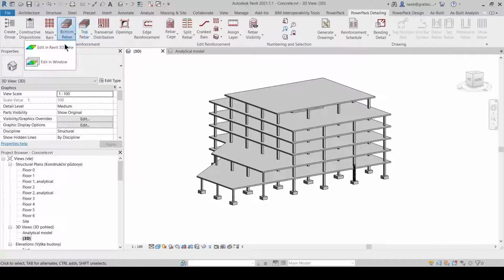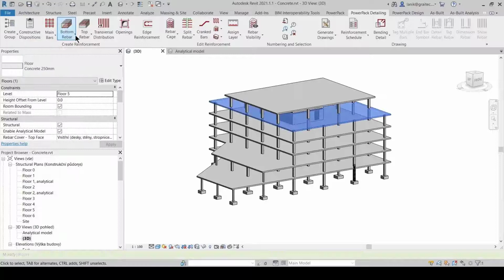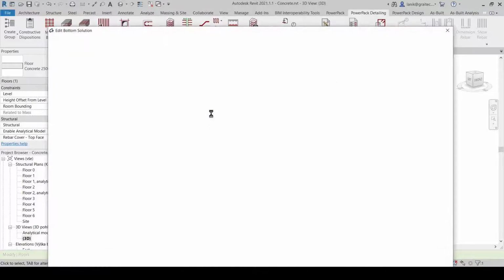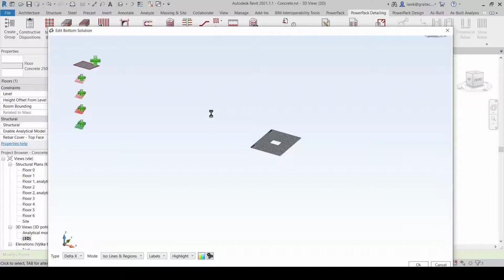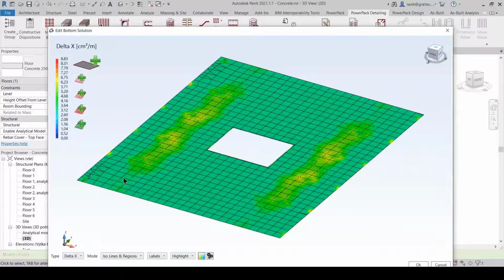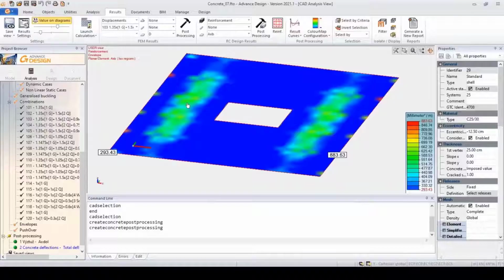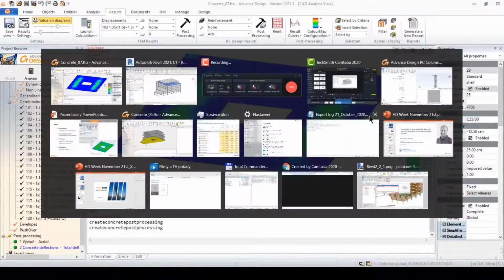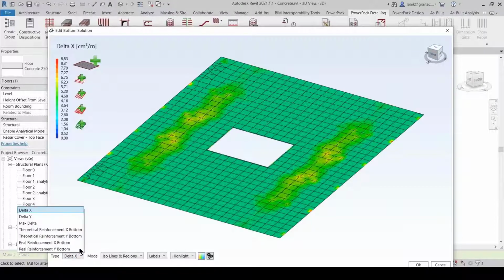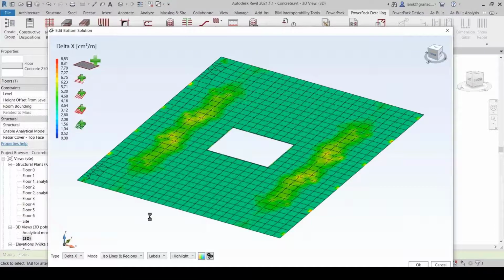The same, just in PowerPack detailing, bottom rebar, either we can edit in Revit 3D view, or we can edit it directly in our special window. In this case, the results for theoretical reinforcement or rebar are imported from Advanced Design. You can see the moments, compared to moments, or the area of the rebar in Advanced Design. They are the same.